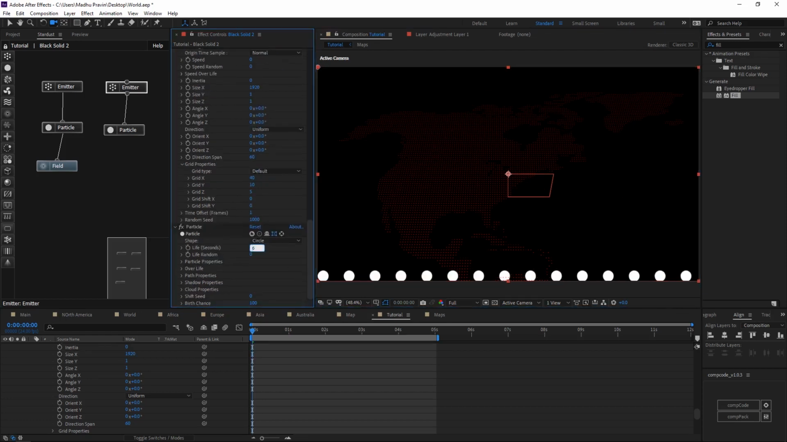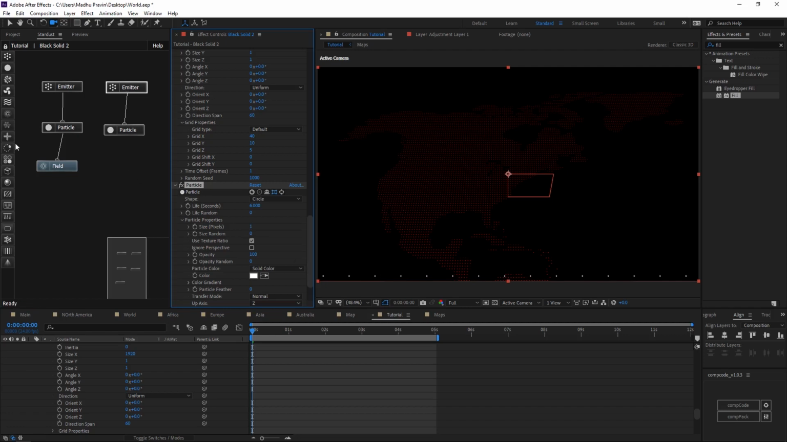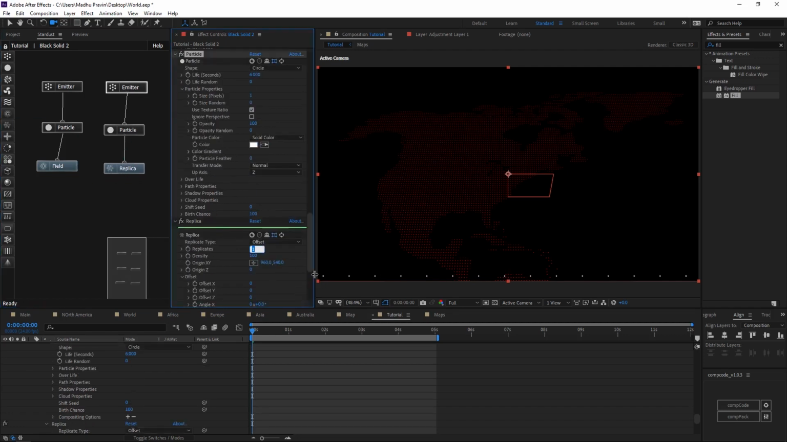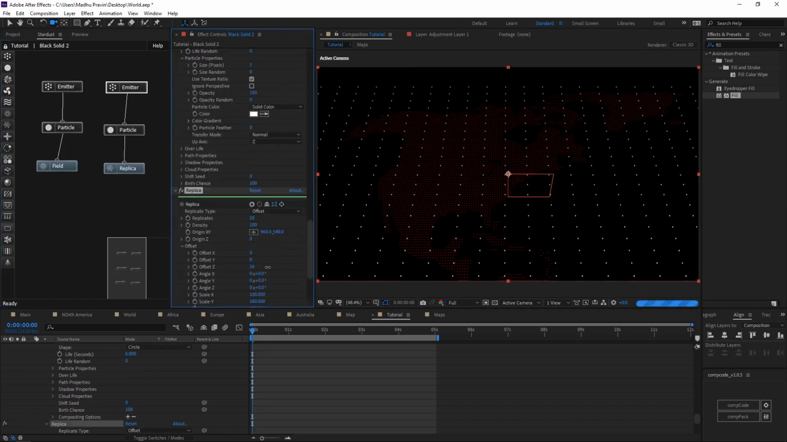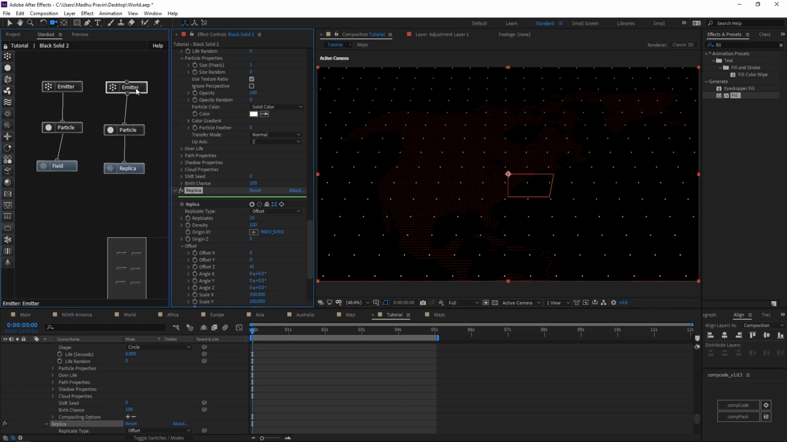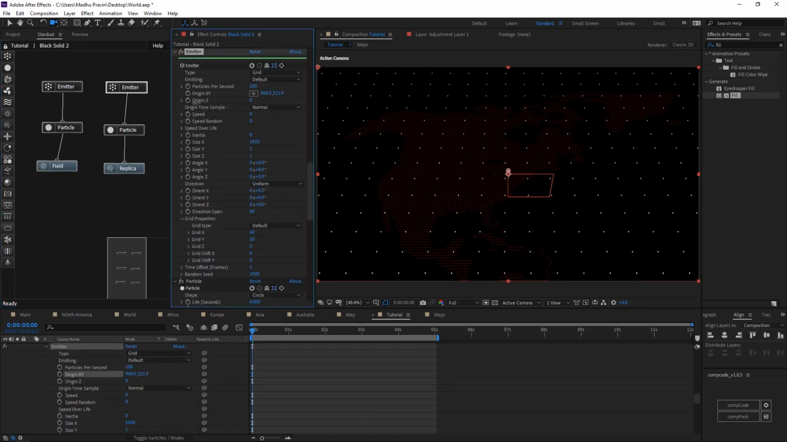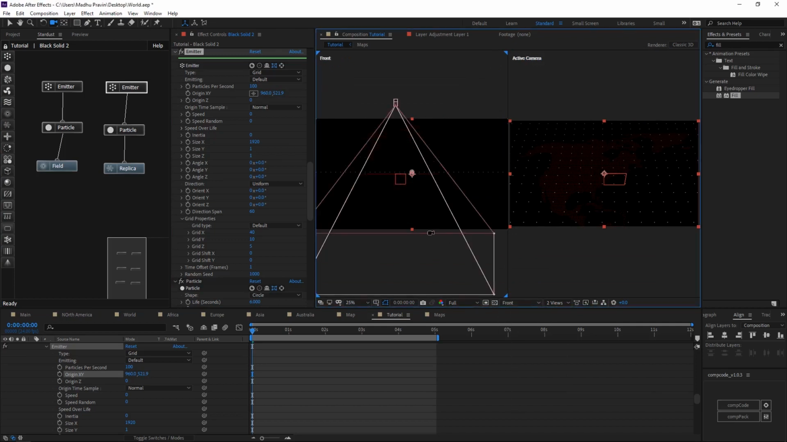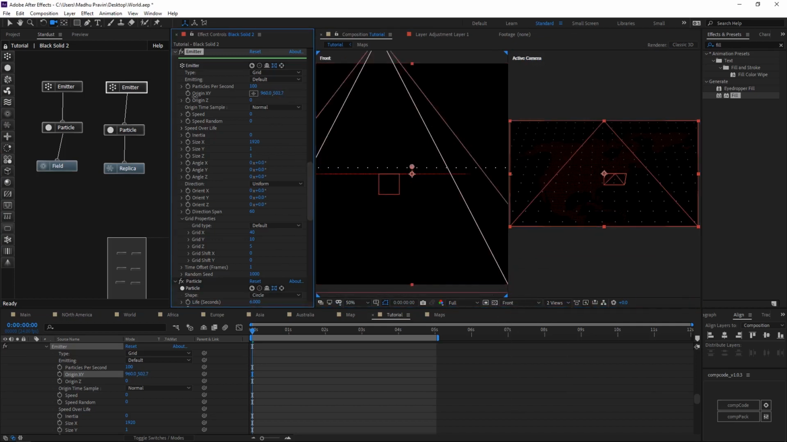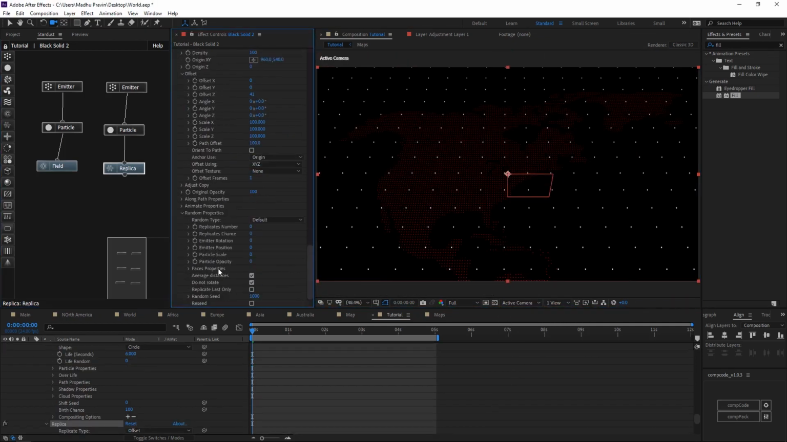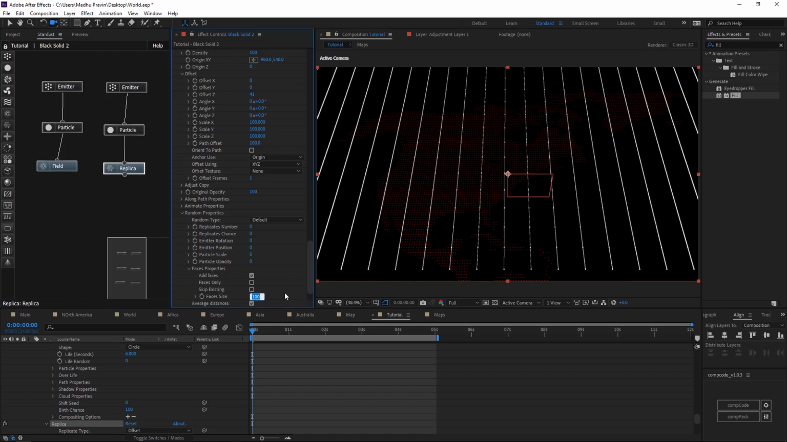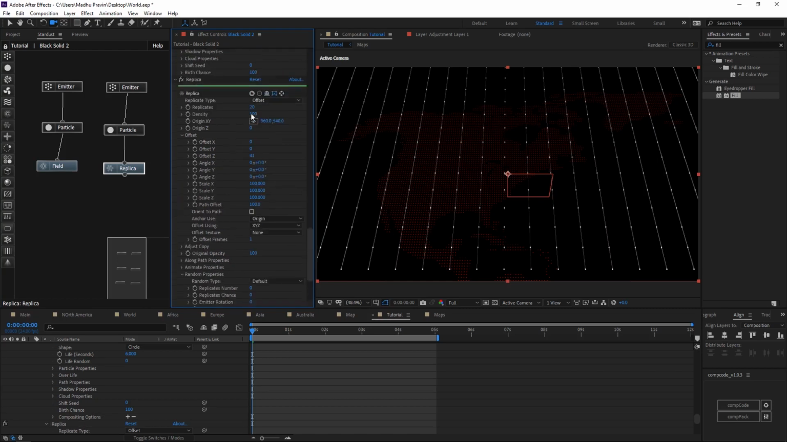Add a replica node, and increase the replica count, offsetting the replica in the Z axis. Increase the Y position so the grid is on top of our map. In the replica options, under random properties, in face properties click on faces, and reduce the face size to 1.